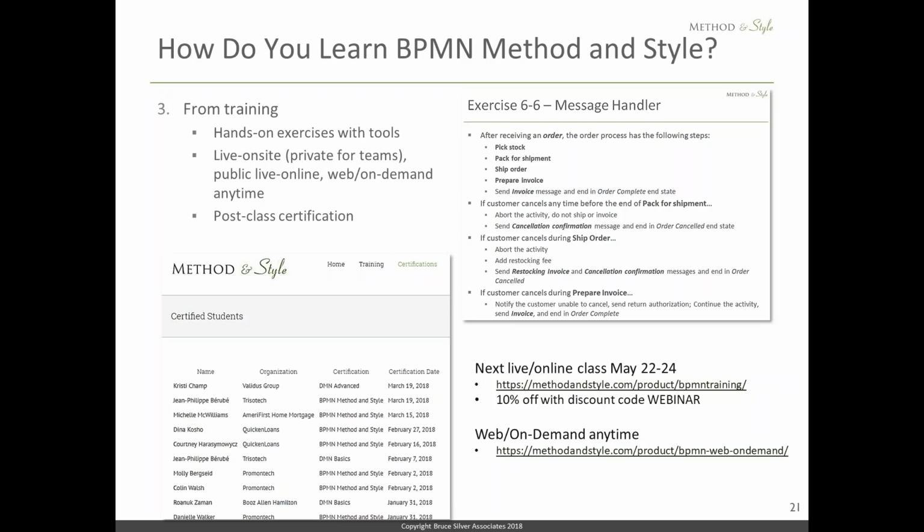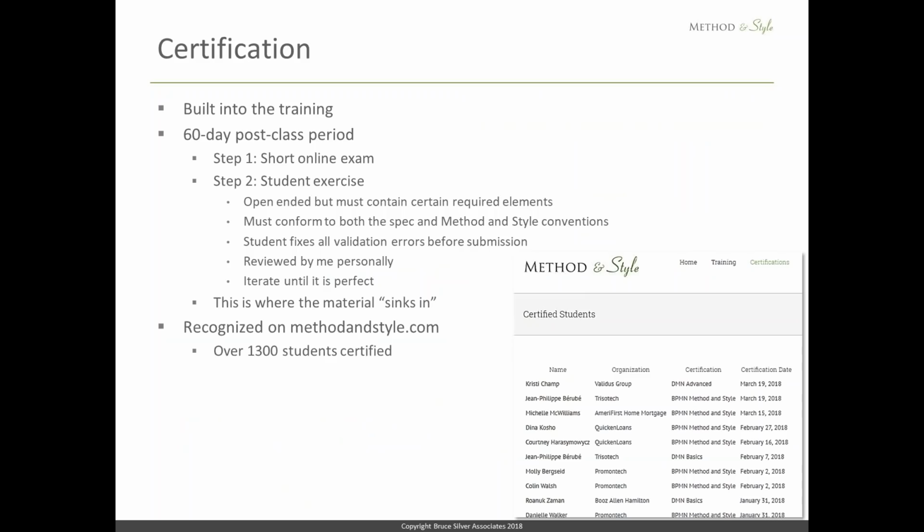It's not an option, at least with my training. The training I deliver, it's built in, comes with it. I've got a slide on this, as I said. So 60 days, there's a short online exam, student exercise. It can be anything you want, but there are 4 required elements. You need to have one each of these 4 things. You need to follow the method and style conventions. You need to validate and fix all the errors before you submit it to me, and you iterate until it's perfect. So this is really the best way to learn method and style.